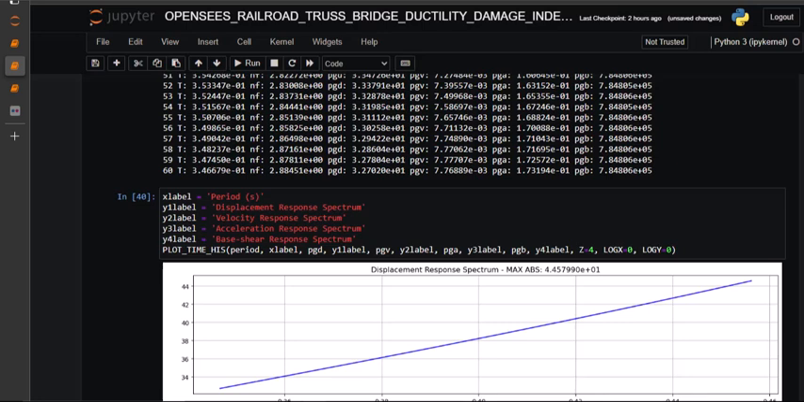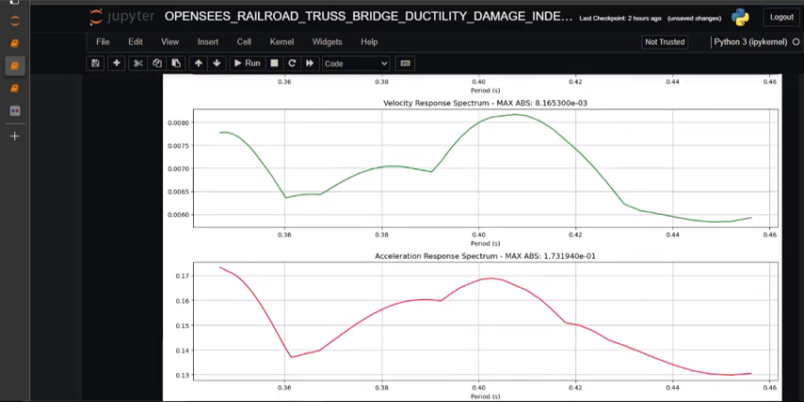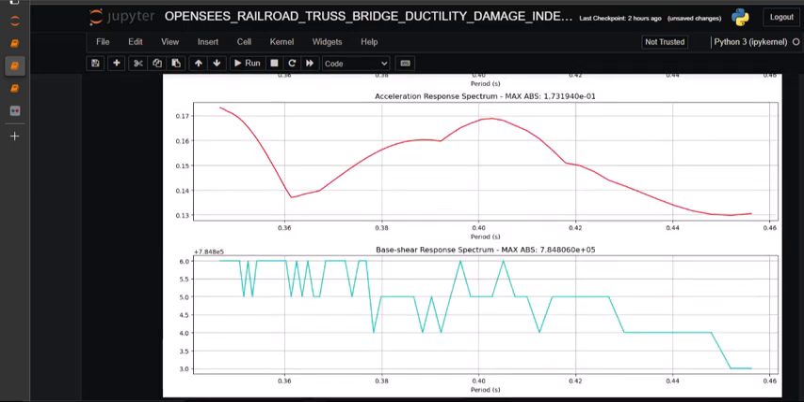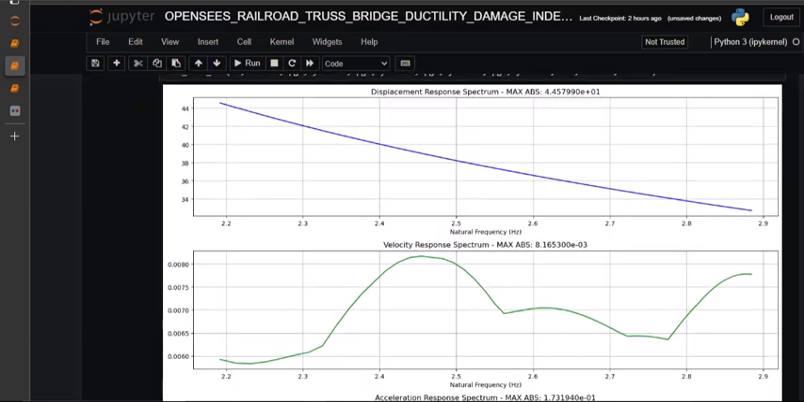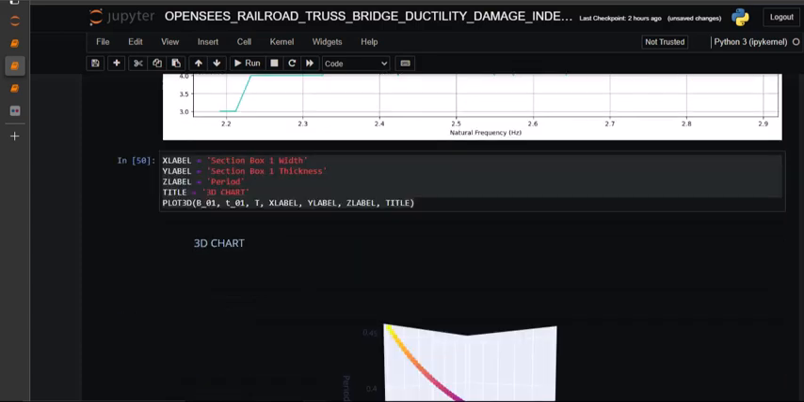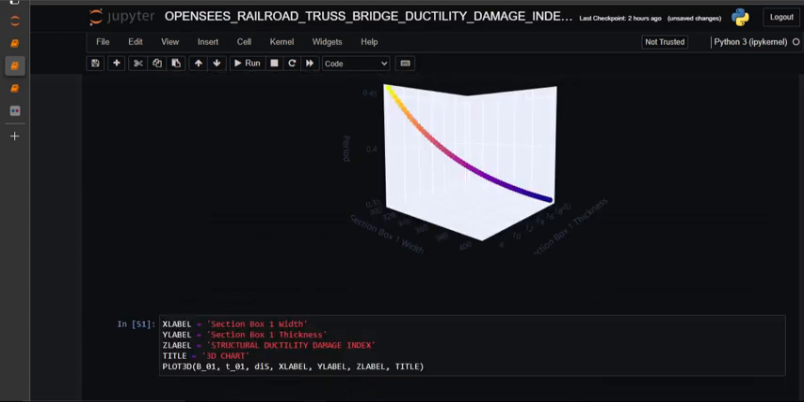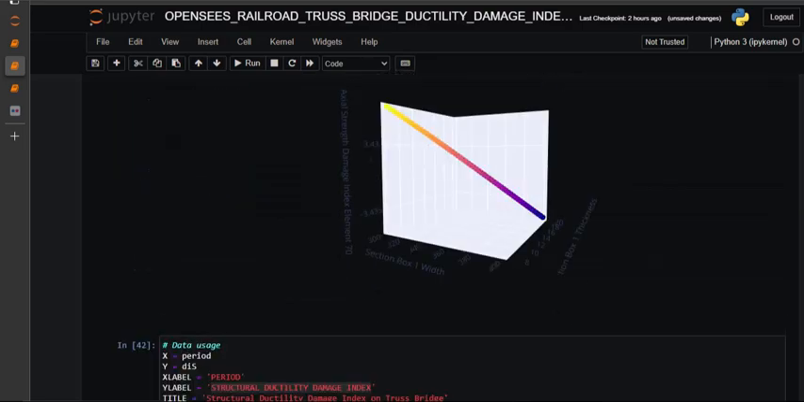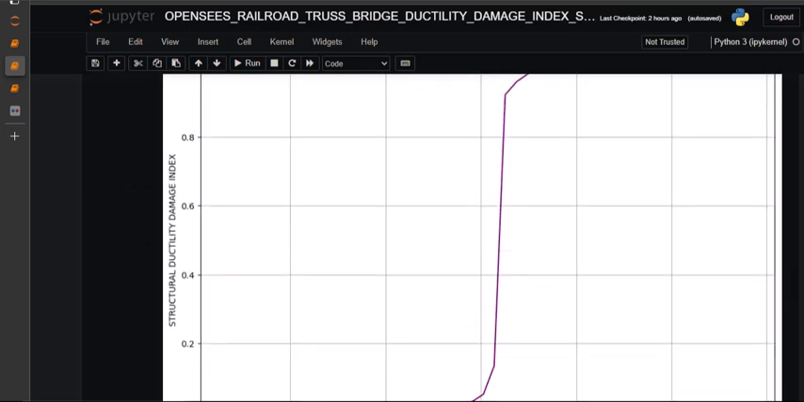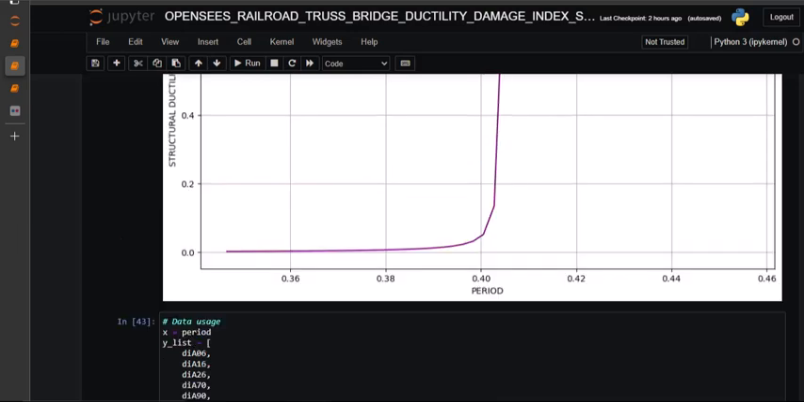You see that, guys, in here after 6 iterations, the period of the structures and velocity, acceleration, displacements, and base shears are going to be shown in here, and also relations between displacement, velocity and acceleration with natural frequency, and also 3D plotting of each element's properties which I told you before. And you see that at some point the structure suddenly collapses because the structure is softening.